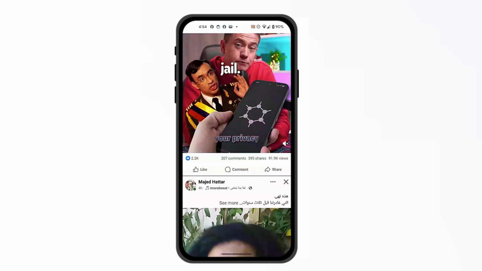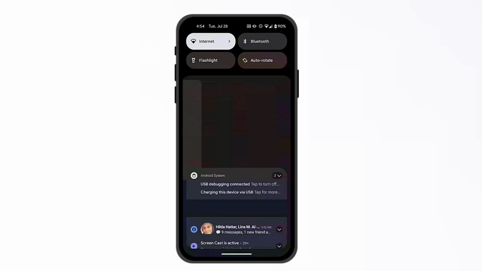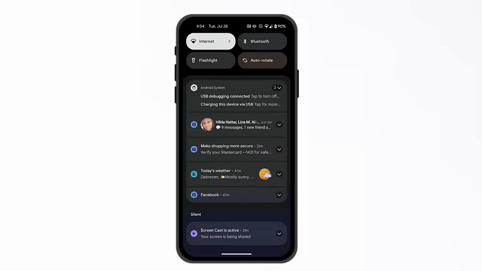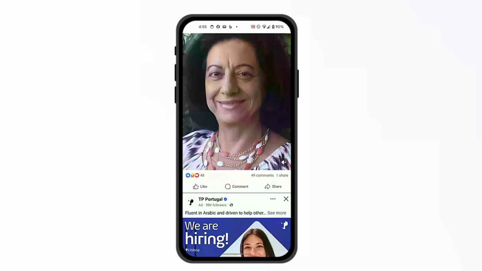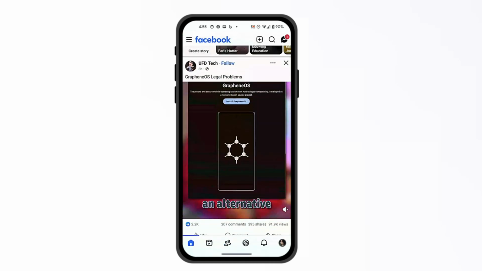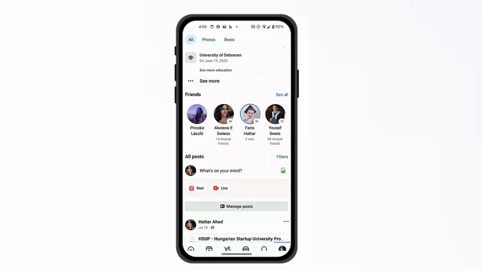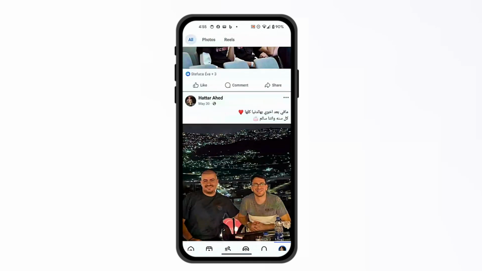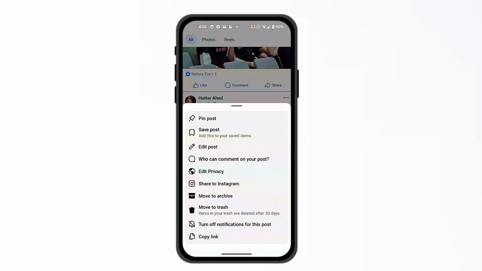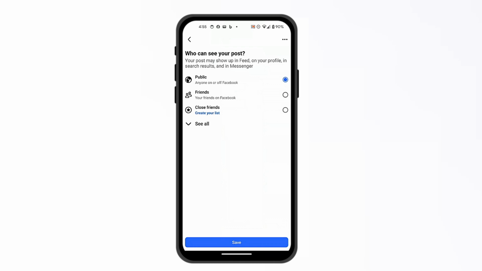Make sure that you are on proper data, so either Wi-Fi or data modem, that you are connected properly. Then from here, you're going to go to your profile. Then go to any of the photos that you would like to make sure that it is featured properly. Click on the three dots and then click on edit privacy and then make sure that it is set to public because sometimes it can show that it is private.